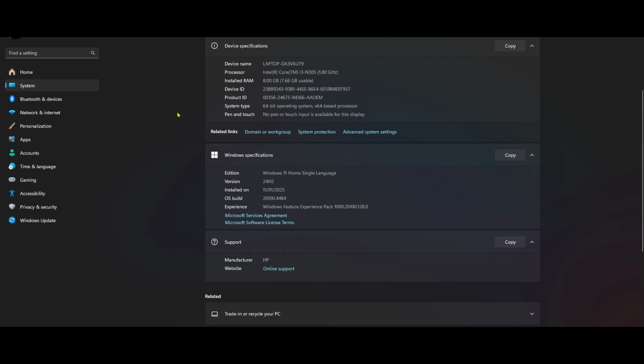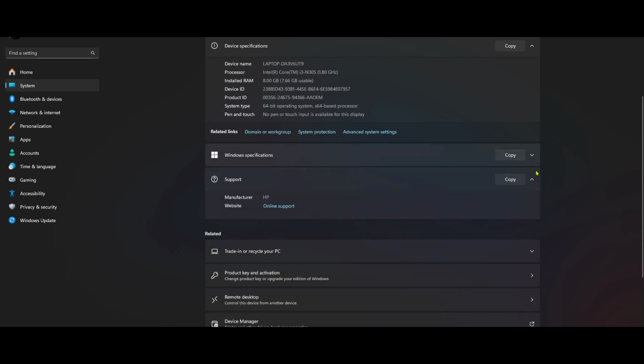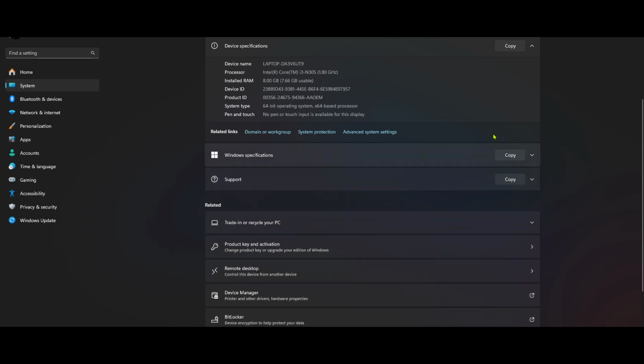Next, you need to look for device specifications. It's easy to spot on the right side of the About window. Go ahead and click on it if required, although sometimes this will automatically expand when you access the About page. This section provides detailed information about your computer's processor, RAM, and more importantly, the system type. And finally, here we are, system type.